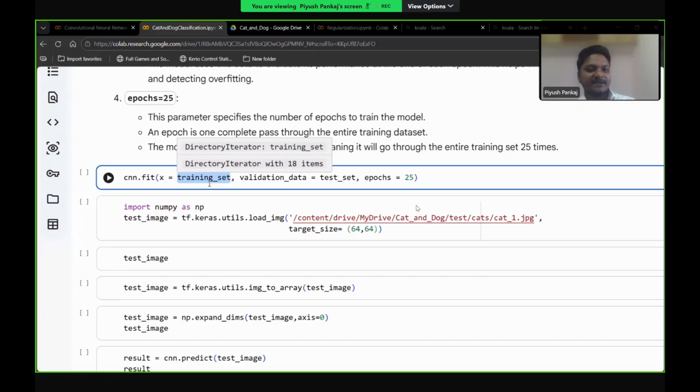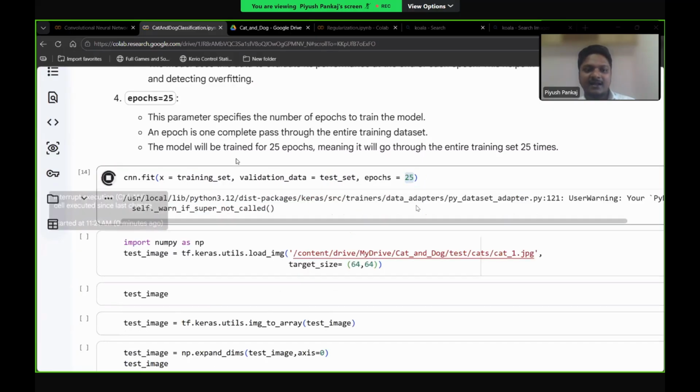We have the data separated in different folders, right? So for training we are giving x, which is nothing but the training set. Then we are giving the validation data, that is the test set. The model will get trained and will also validate itself with the test data. And epochs I'm taking 25 as of now. Let's run this, and now it will take at least 10 minutes.